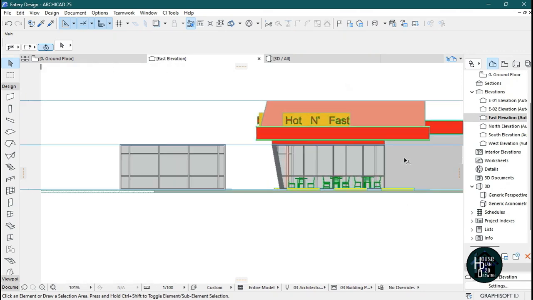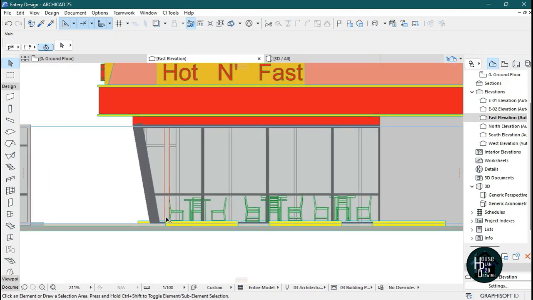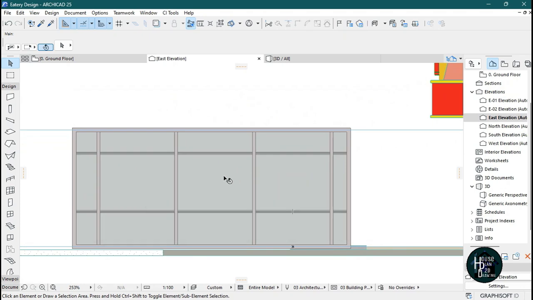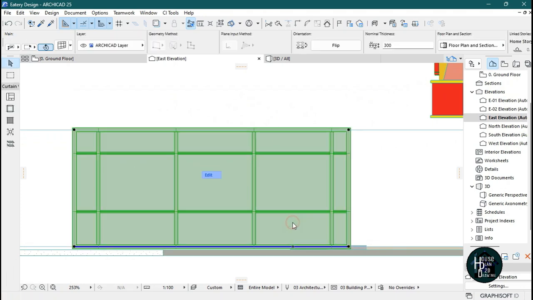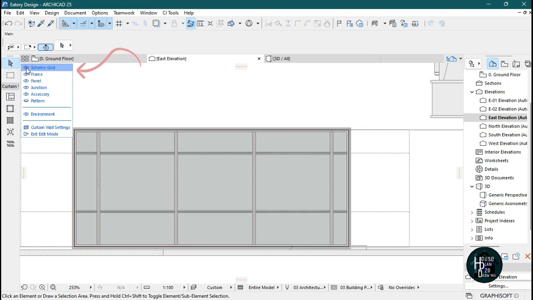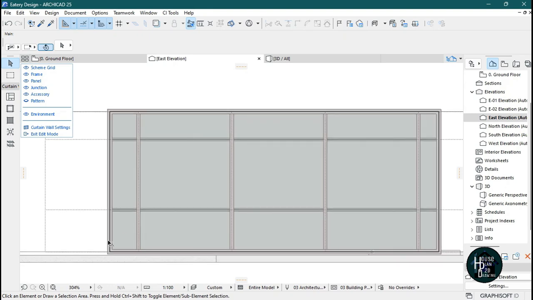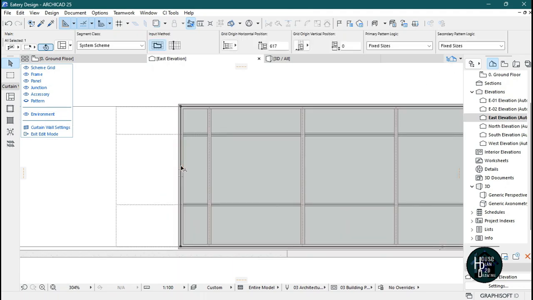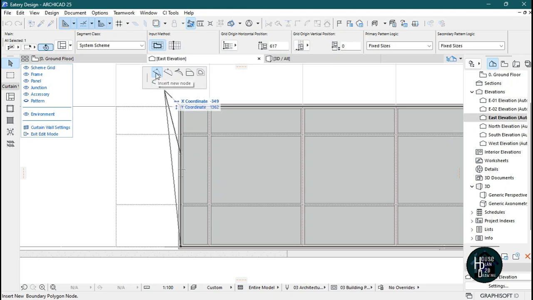Now I want to make the curtain wall have this particular shape design. The simplest thing you have to do is click on the curtain wall, click on edit. Once you click on edit, come to the scheme grid here and open it. You're going to notice that there is a dark rectangle all around the curtain wall. Click this, and once you click it again, you're going to see something like insert new node here.